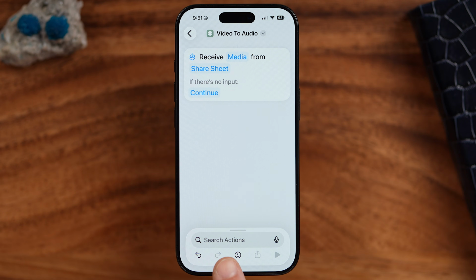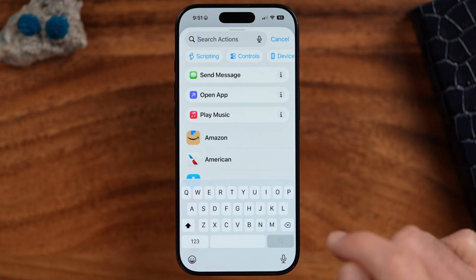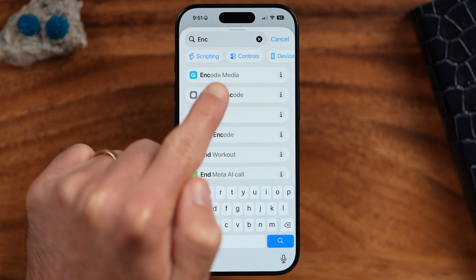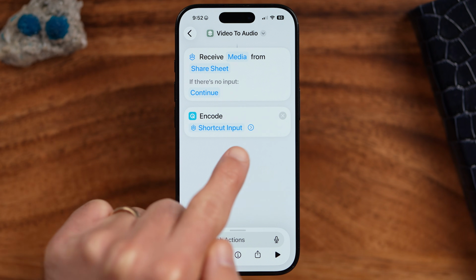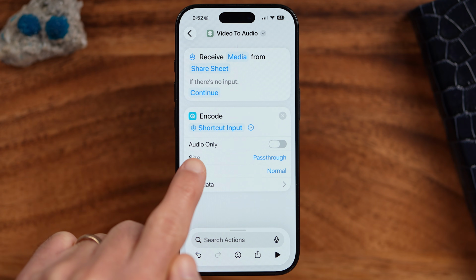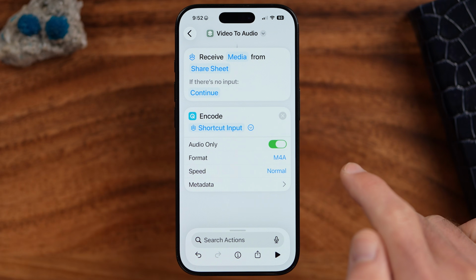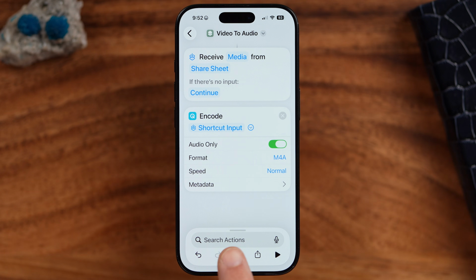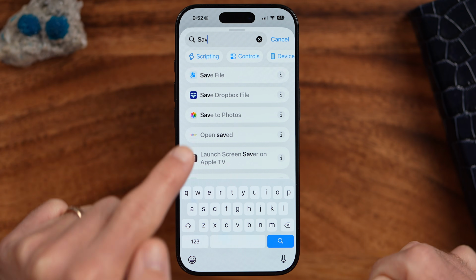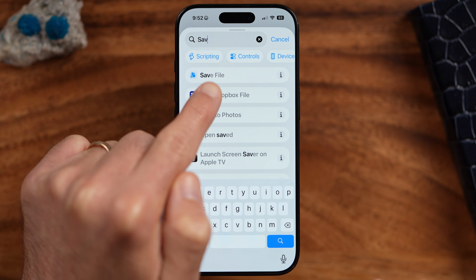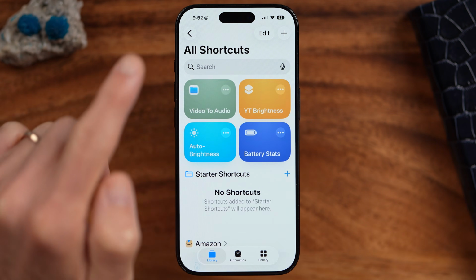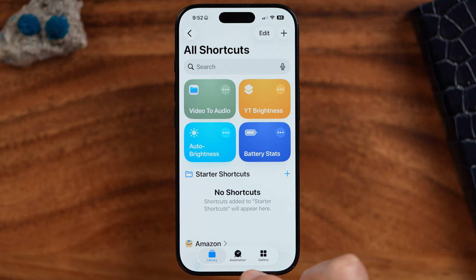Now, tap on search actions at the bottom and search for encode media. Tap on encode media. Where it says shortcut input, tap on the little drop down arrow next to it and toggle on audio only. Next, let's tap on search actions at the bottom and we will search for save and tap on save file. And now we're good to go. We can tap the back arrow and we've created that shortcut. I'll show you how it works.